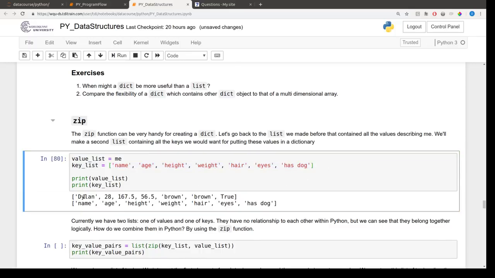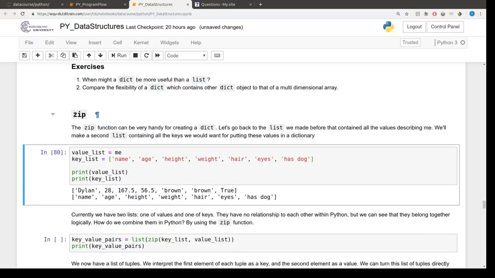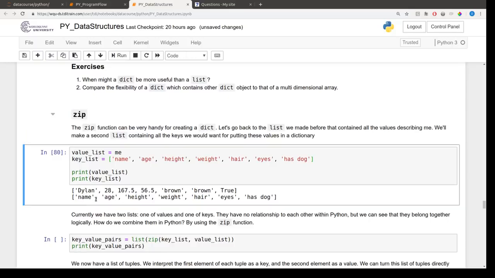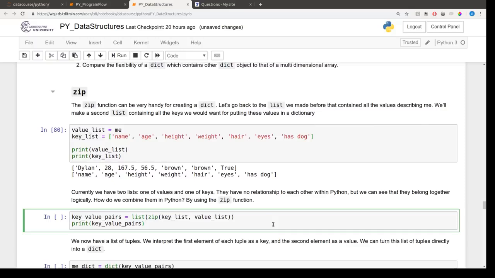If I want to combine these into key value pairs, I can use a function in Python called zip, which will match up each element of these lists based on position. So name will get paired with Dylan, age will get paired with 28, height will get paired with 167.5, and so on. So we'll go ahead and zip together these two lists.